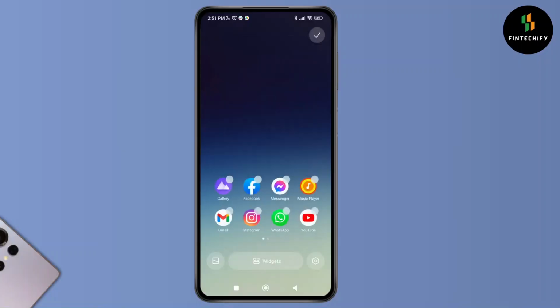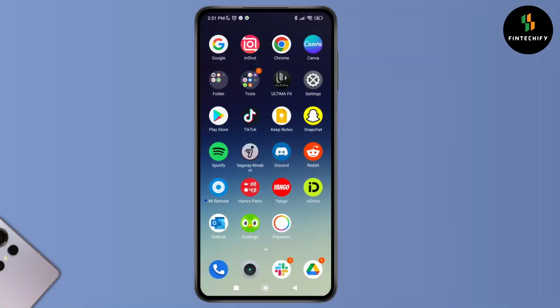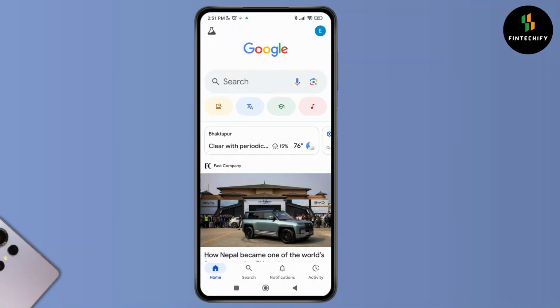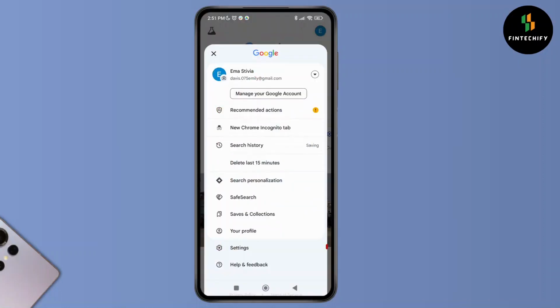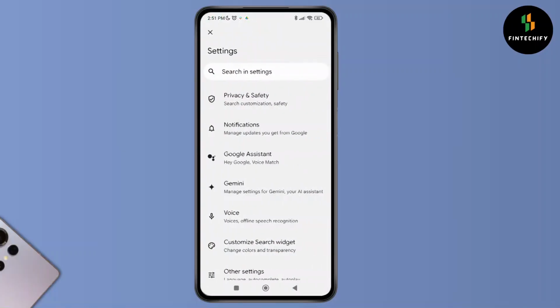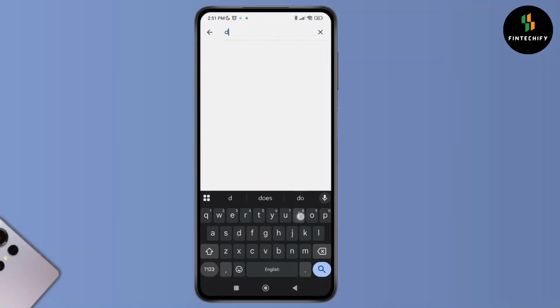As you toggle off the option, now you can just go back and launch the Google application and make sure that you're logged into your account. Now tap on your profile at the top right corner of the screen and select settings. As you select settings, tap on the search bar in settings and simply search for Discover. And here you can just toggle off this option. So when you toggle off this option, you'll be able to completely disable the Google Discover on Android.